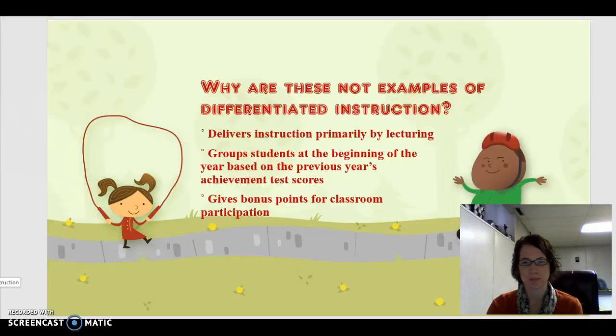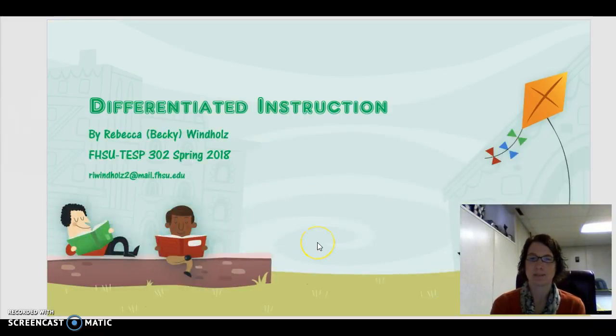And then obviously we don't give bonus points for classroom participation because every student is participating. It just may not be at the same level. So just keep them interested. Really integrate this differentiated instruction into your classroom and you will see success.